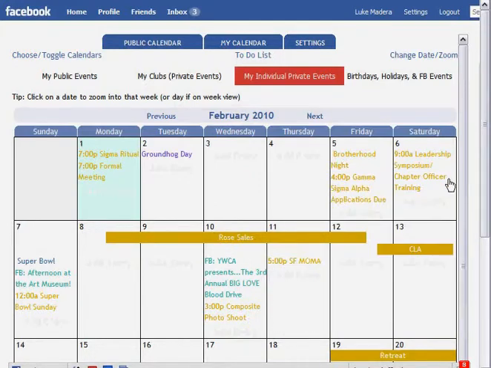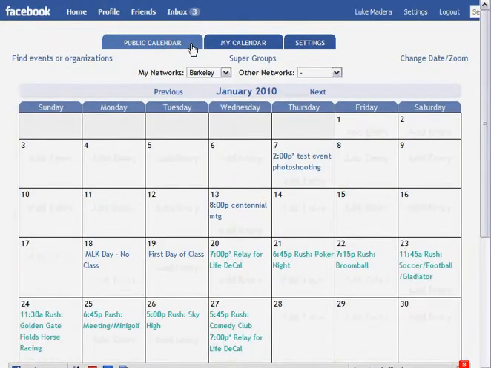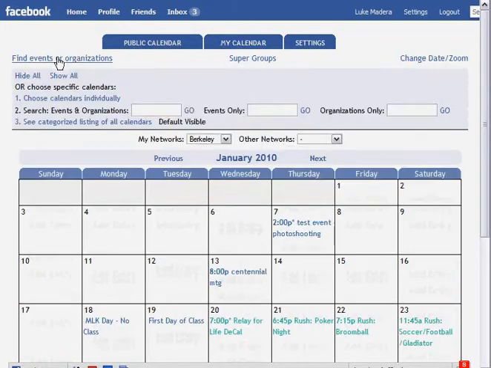Now we will go to the public calendar, which is the second calendar. This is the Event Finder. Events and organizations are listed by network, so choose a network here, and then click Find Events or Organizations. Click here to see all of the calendars.